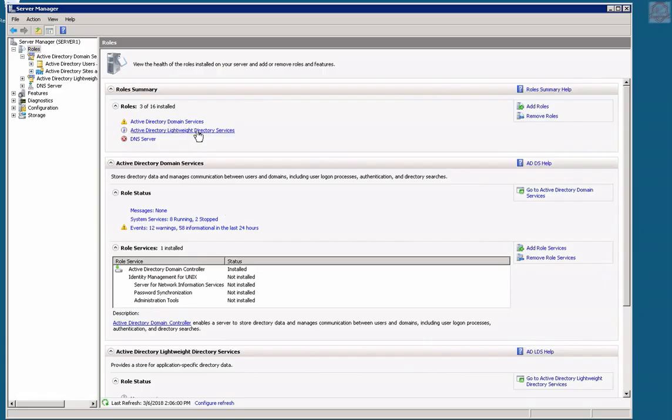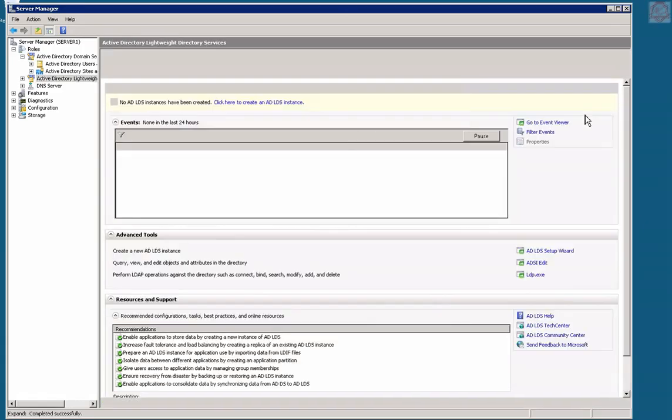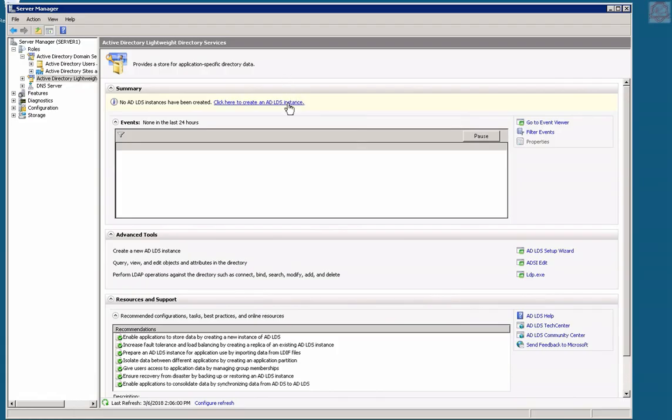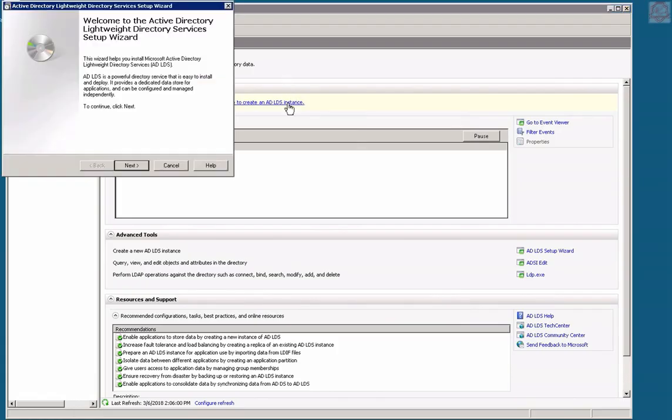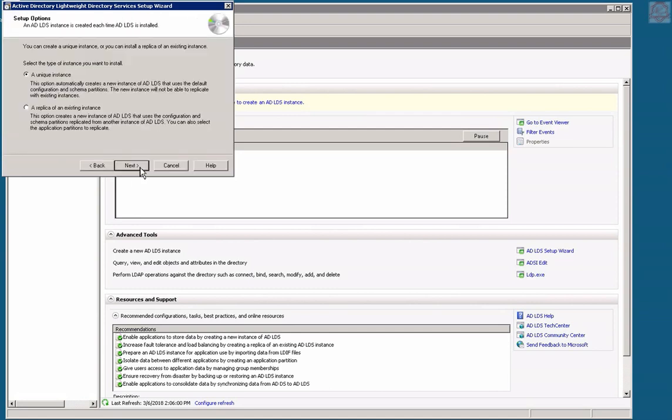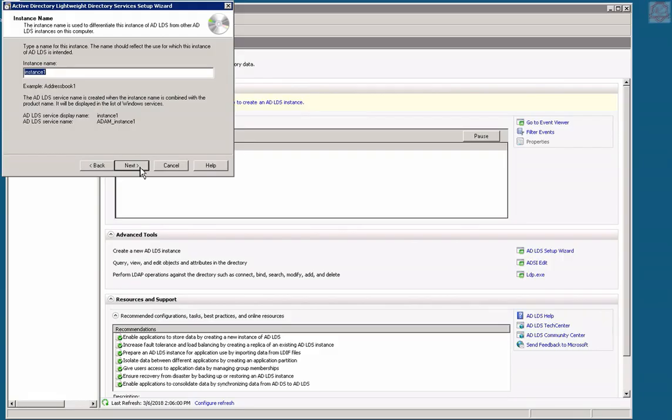I'm gonna go and run this instance. Go on and run ADLDS. Next. We're going to create a unique instance. We're going to call it whatever we want, but in my case, I'm going to call it our LDAP.